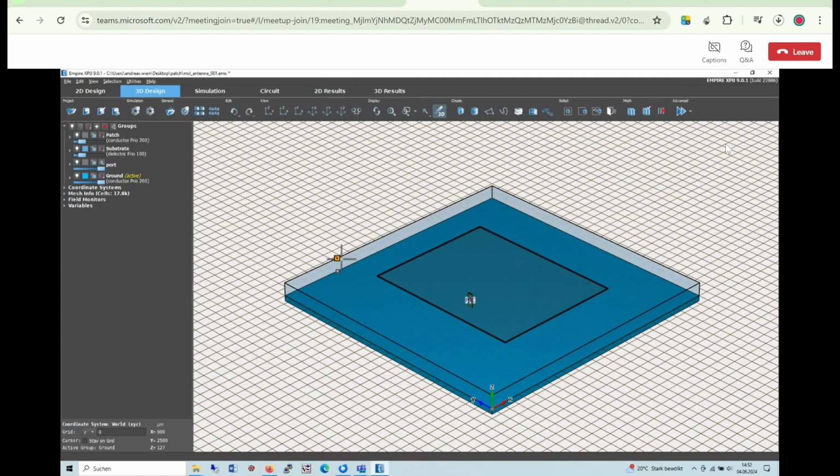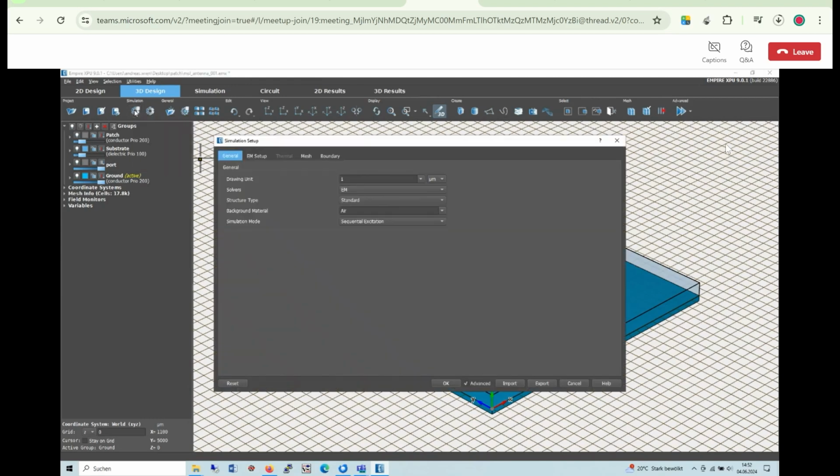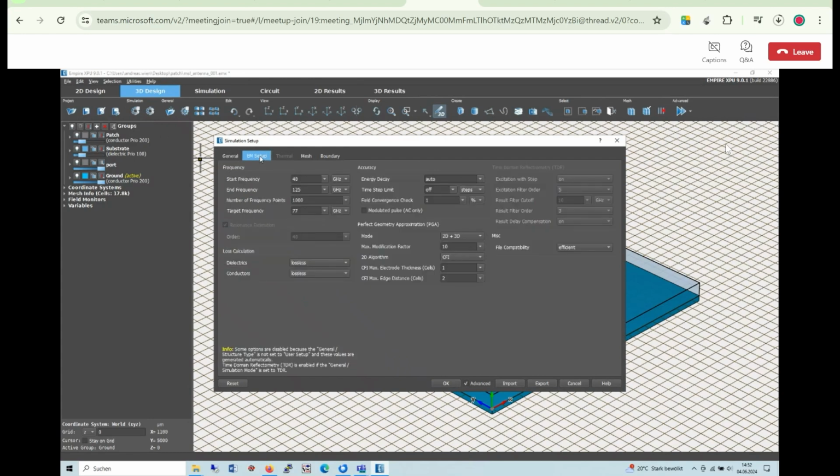Now let's check the simulation setup. I click on this button. And now I go to EM setup and enter a start frequency. This should be 72. And the stop or end frequency is 81 gigahertz. And the target frequency is 77. That's okay.